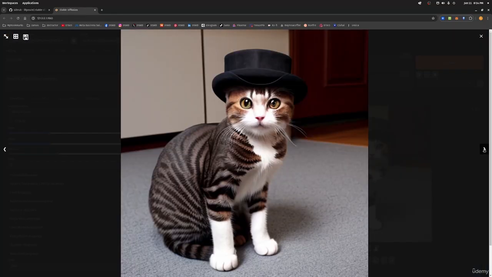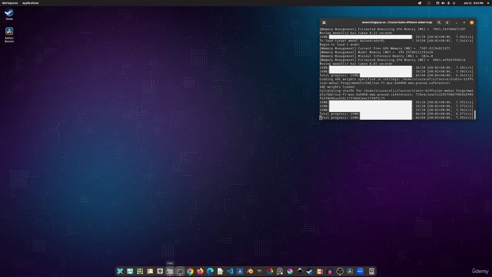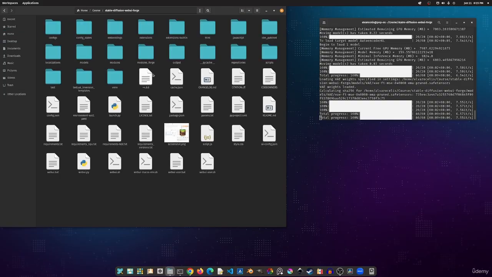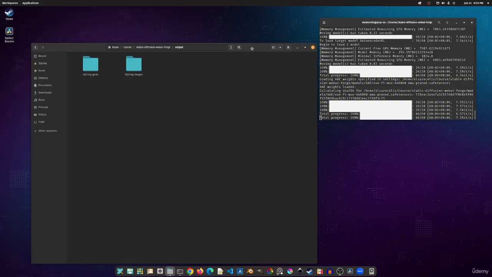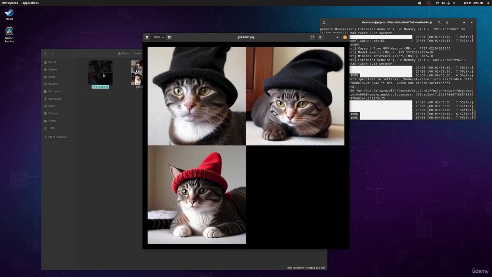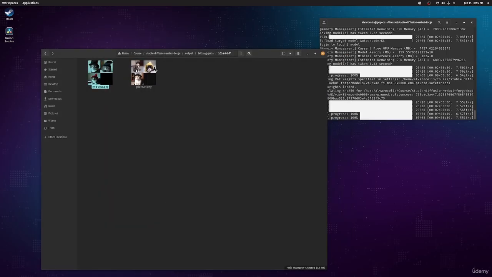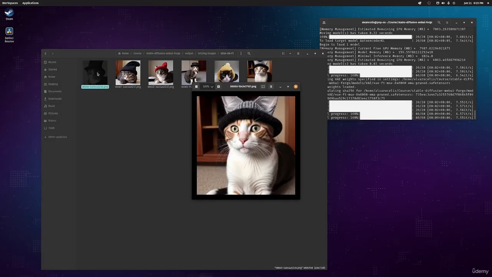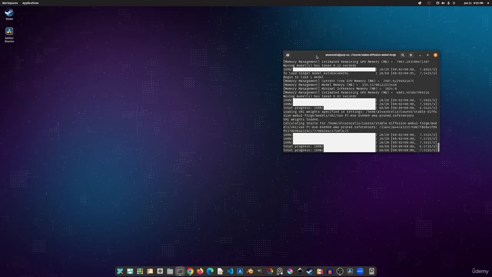Okay, so here are our new images. The same way, your files will be stored in your Stable Diffusion output folder in a similar fashion as in Windows, where we have the grids here, organized by date, first grid, second grid, and the individual images in text-to-image images also by date. From now on, the workflow and the usage of WebUI Forge and ComfyUI will be exactly the same in Windows or in Linux. The only difference is the way we launch it.